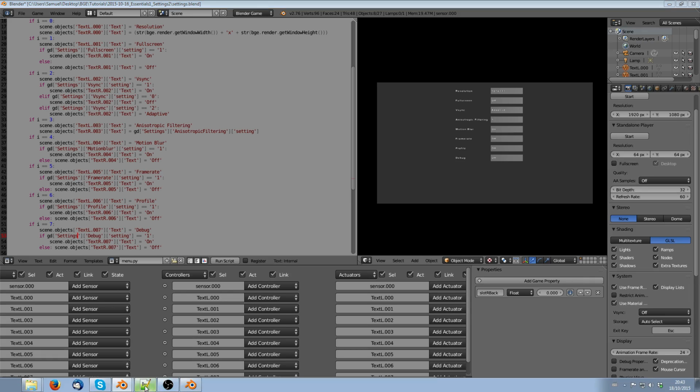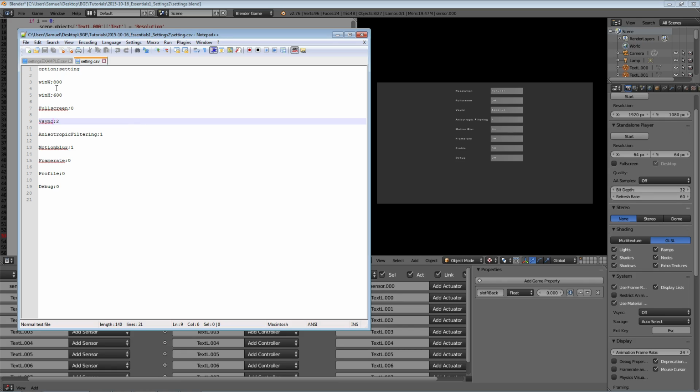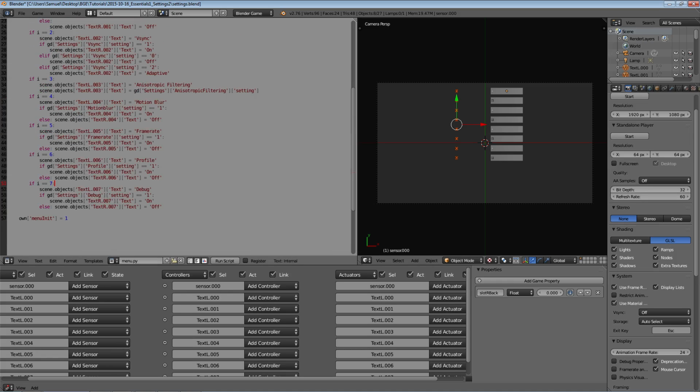So let's just make sure it matches up to what we have in our text document. Window height and window width won't be right because this is the embedded player. Full screen is 0, which means it should say off. VSync is set to 2, which means it should say adaptive. Anisotropic filtering is set to something that's actually invalid, which is 1. So save that, 16. Motion blur is 1, which says on. And we've got 0, 0, 0, which is off, off, off. I'm not sure if you can see that in recording because it's a bit small, but it is all working. Okay, I'm recording in 1080p, so no excuses.